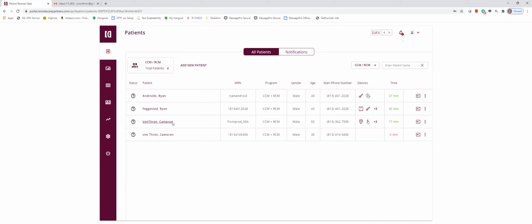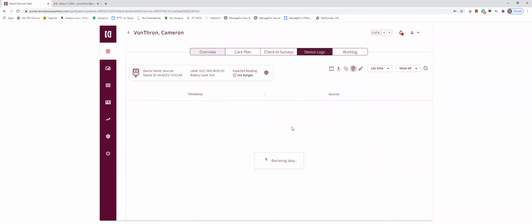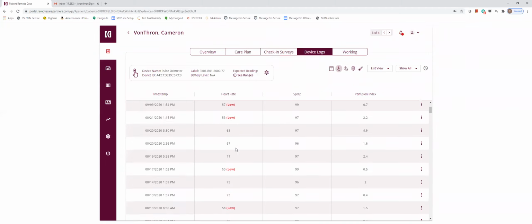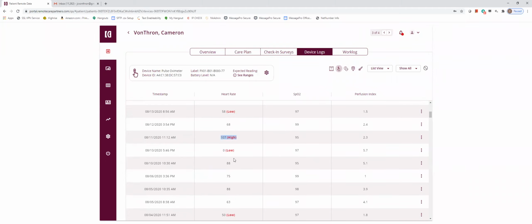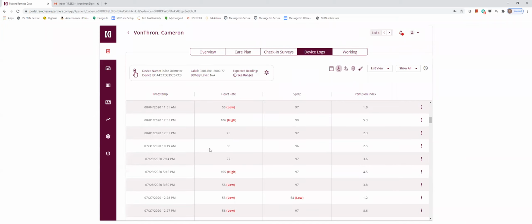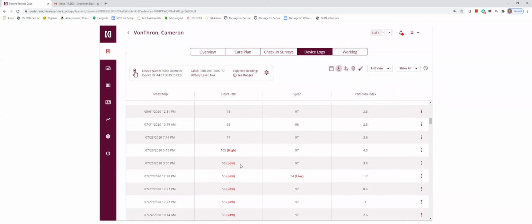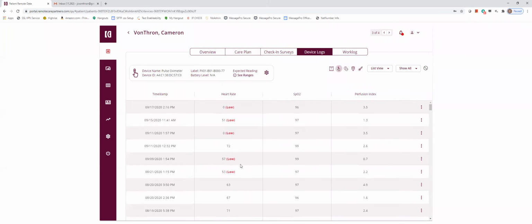Correct. So when you look at the old device logs here, as long as they are still outside of the current set ranges, it's going to show up like this on the patient in the history of the device reading. So you'll still be pinpointing all of those. You'll know that when you have cleared it, someone has actually seen it and cleared it.